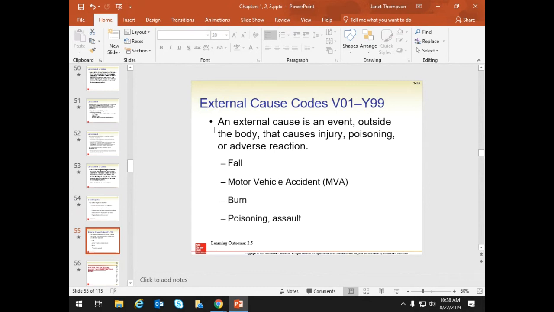I just want you to know what they are, but I do want you to turn to your external cause code index. So you might want to go back to your table of contents and look up what page number your external cause index begins. And these are used more prominently with workers' comp cases and injuries of the musculoskeletal system.